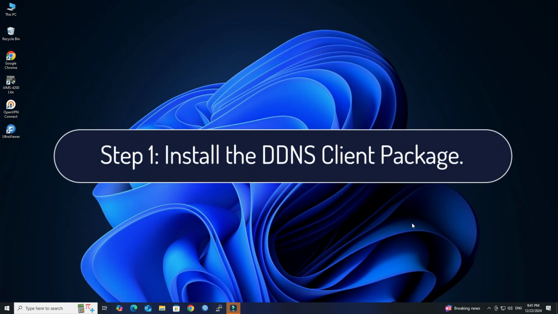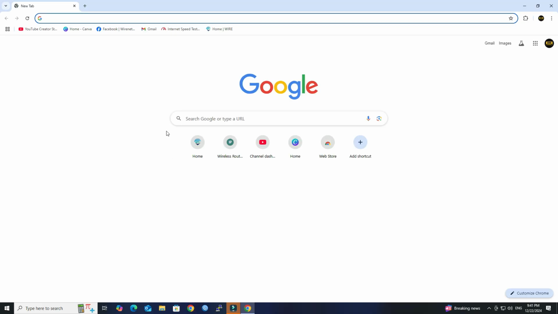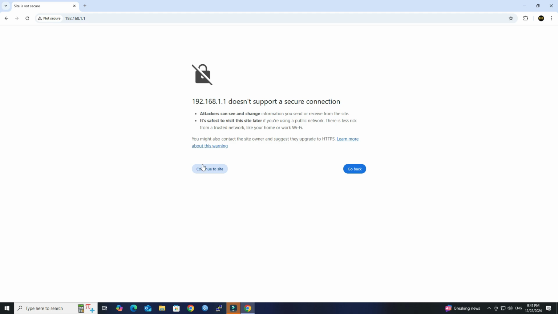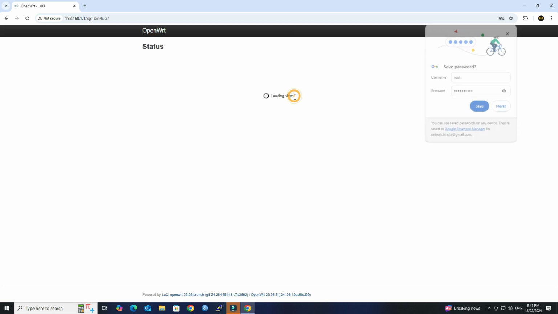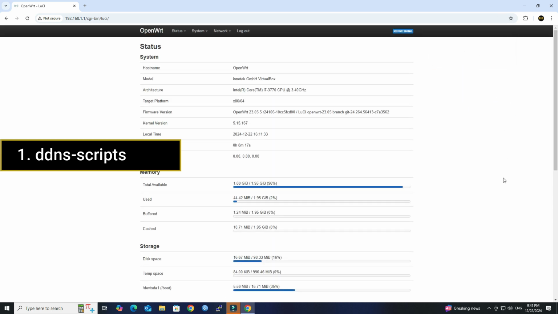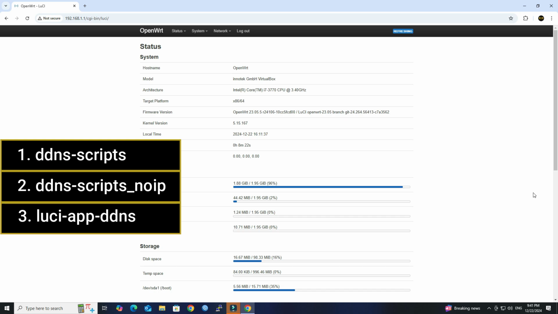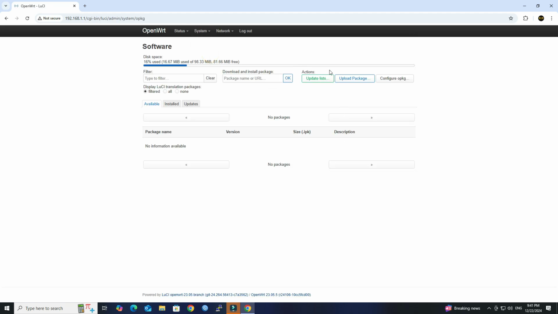Step 1. Install the DDNS client package. Log into your OpenWrt router via LuCI web interface. Next, install the DDNS scripts, DDNS scripts No-IP and No-IP DDNS. Go to System, then click Software. Click Update Lists.